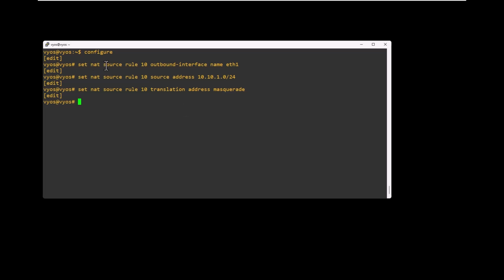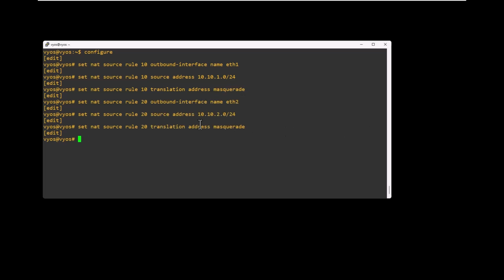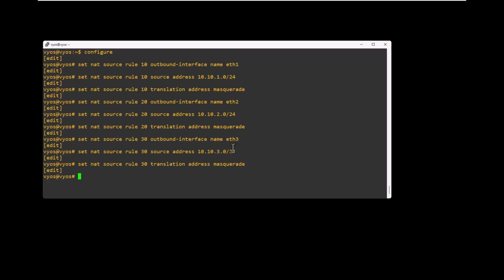Set nat source rule, rule number 10. Outbound interface name is Ethernet 1, and the same command with the network range and the NAT source rule for masquerade, or enabling the NAT. The same we have to execute for ISP2, same for ISP3. Now commit and save the configuration.